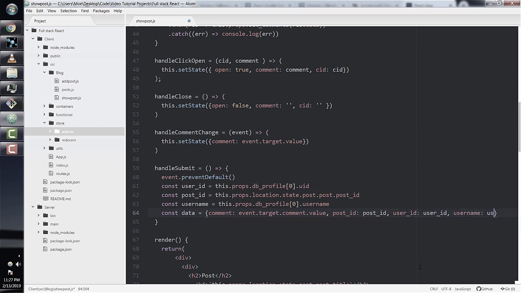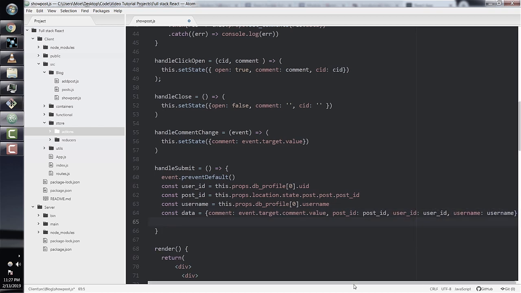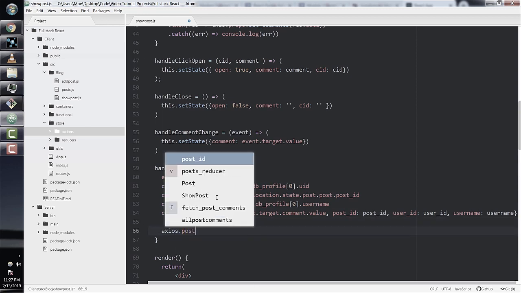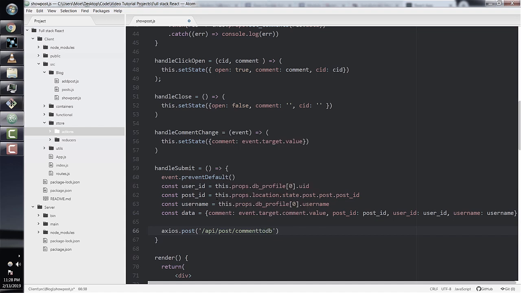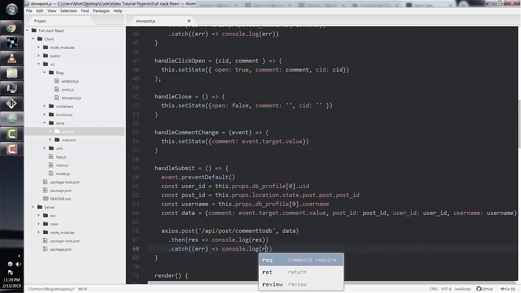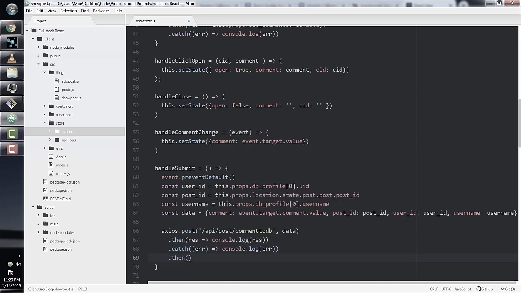And next we have our Axios post request. And again, remember, post just means we're sending data to the database. So we do /API/post/comment2db, and then we just pass in the data variable we just created as a second argument. Then we do .then, and then we console.log the res. And we do our error handling, and then we also want to redirect the user to the main forum after they submit this comment. And let's set a millisecond timer of 700.